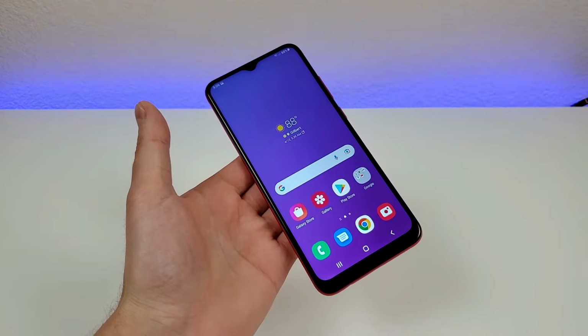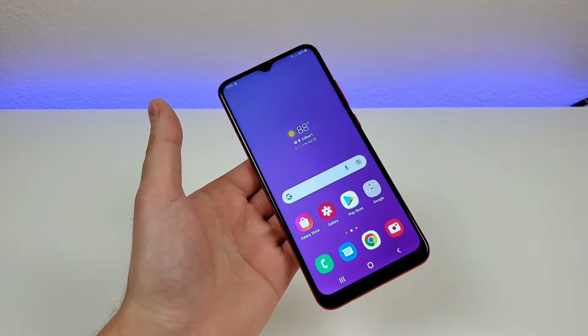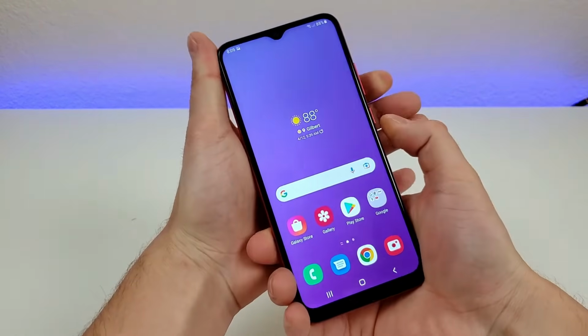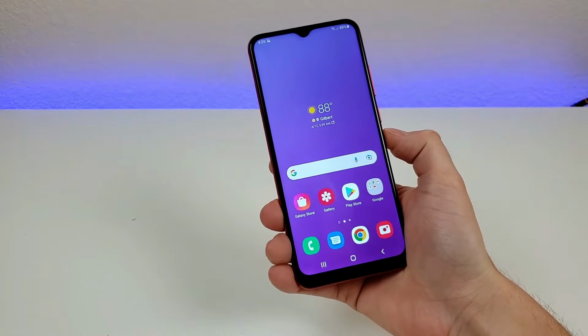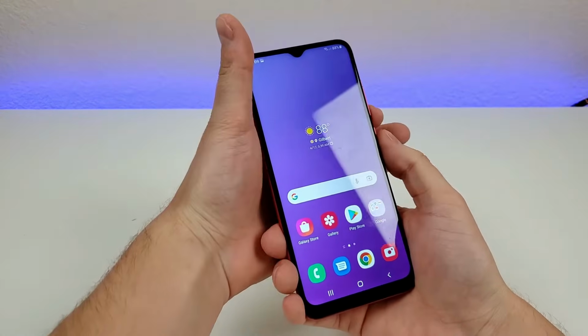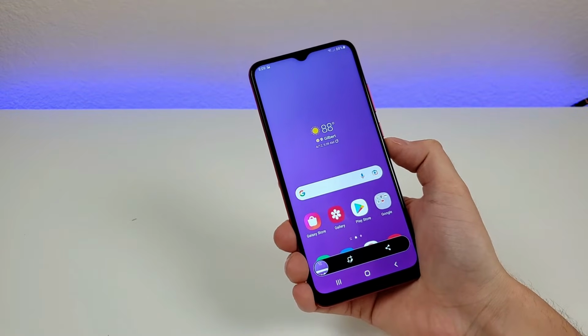Now this is relatively simple, but the next thing I want to show you is how to take a screenshot with the Samsung Galaxy A03. All you have to do is hold the volume down and power button very briefly. And there we go, we just took the screenshot. Then from there you can share it, customize it, or delete it. Let's try that out one more time. So there we go, a quick and easy way to take a screenshot with the Galaxy A03.